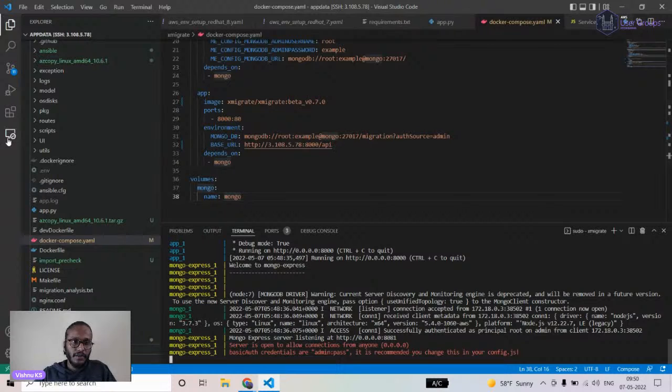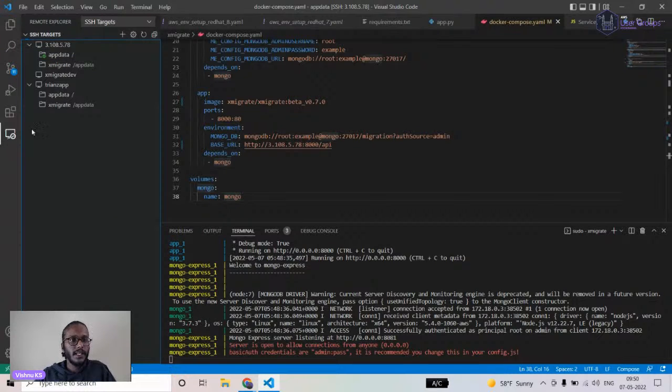There's a nice and beautiful widget, Remote Explorer. So you can add SSH targets here and you can develop your applications with Visual Studio Code on a remote machine. So I'm developing on this particular machine. I have cloned everything there, and I have all the stuff out there.